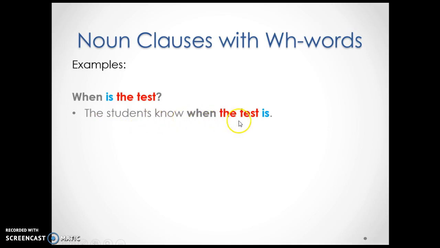And here's the question, but we've changed it into a WH word noun clause. So we started with the same WH word, when, but we switched the verb and subject around so that it's in statement form or statement word order. And we end up with when the test is. So we have the students know when the test is.